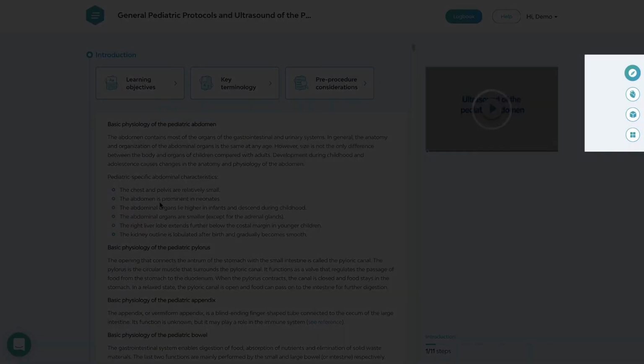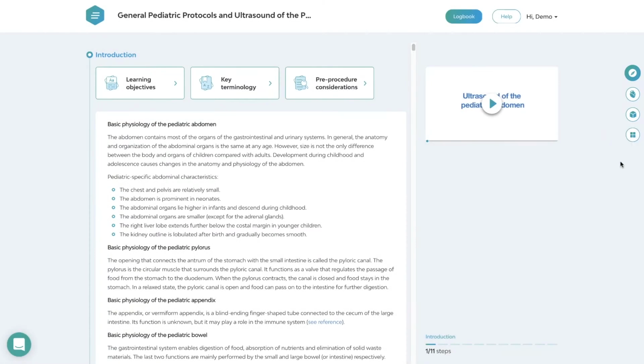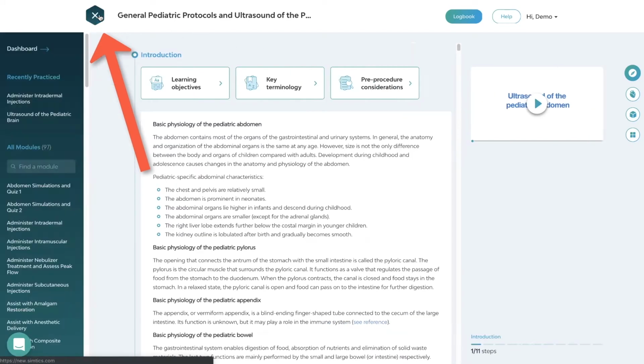Within each module, the buttons at the right side of the page let you navigate to whichever component you'd like. Clicking on a button for Explore, Anatomy, Simulation, or Quiz will open the corresponding option. If you want to go back to the dashboard or navigate to a different module, click on the hexagon button at the top left of the page to open the menu in the sidebar.